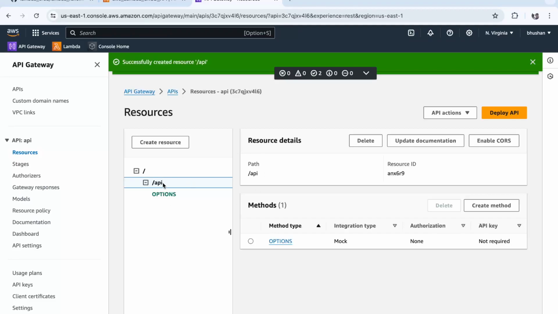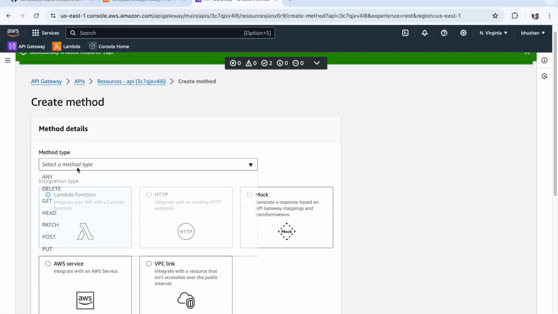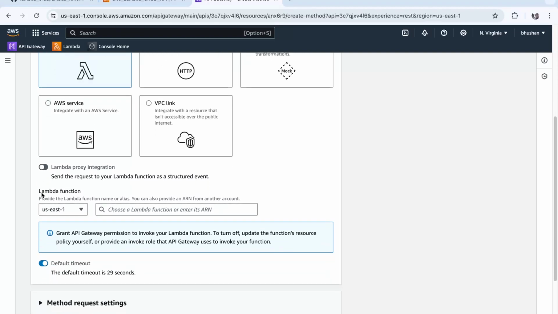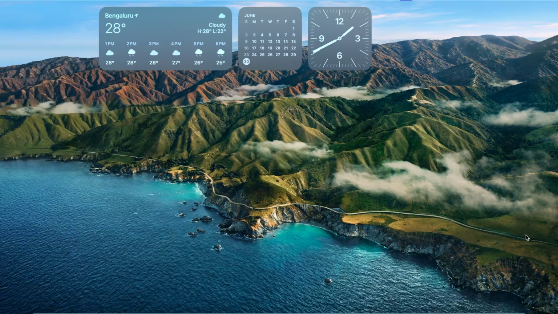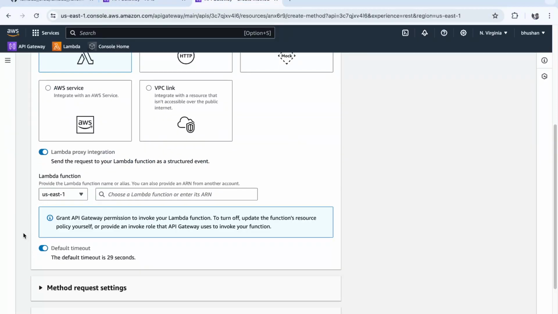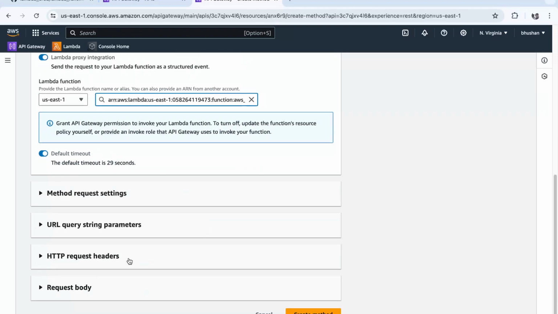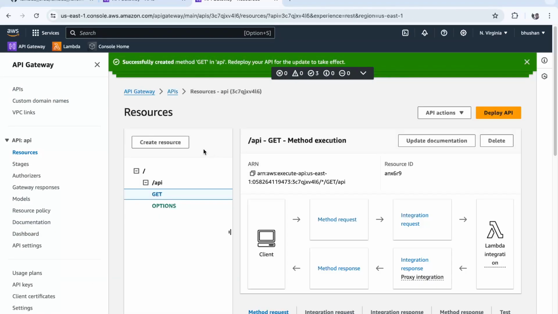Okay. Here, let's create a get method first. Click on the API here. Create method. Method name is get. It's a Lambda function. You can select the Lambda proxy integration or leave it as is. Let's select the Lambda proxy integration. US East. You need to select the Lambda function. Our current Lambda function is AWS Lambda CRUD API. Select the Lambda function. Leave everything as it is. Select create method. Now we have just created the get method.